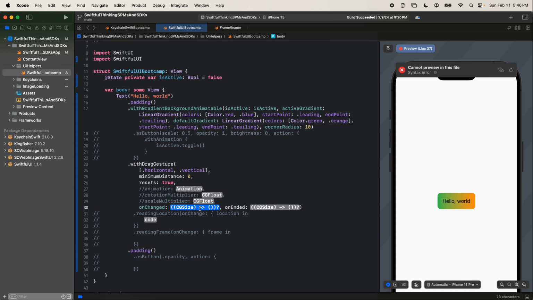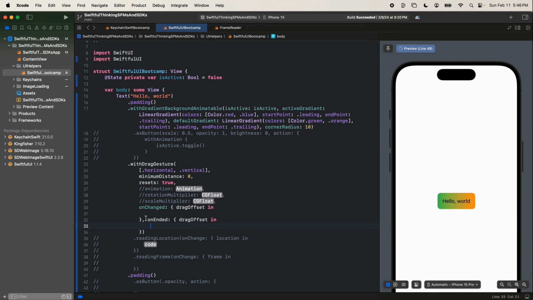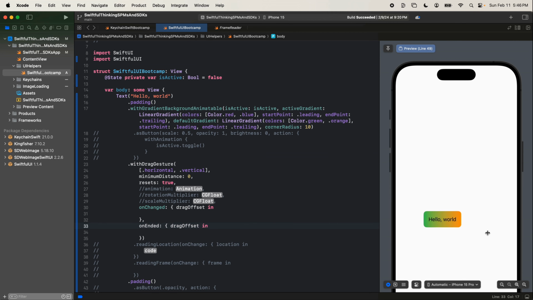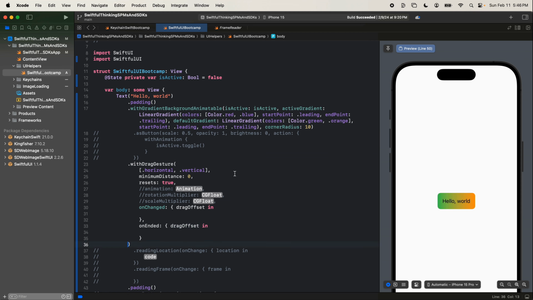I have these two convenience functions here. So I'll click enter. This is the offset on change, and this is the offset on ended. So if I'm dragging this, while it's changing, this is going to execute and tell me exactly where the drag is. And if I let go when I drop it, this is going to tell me exactly where I dropped it. So we can use that for more complex UI.